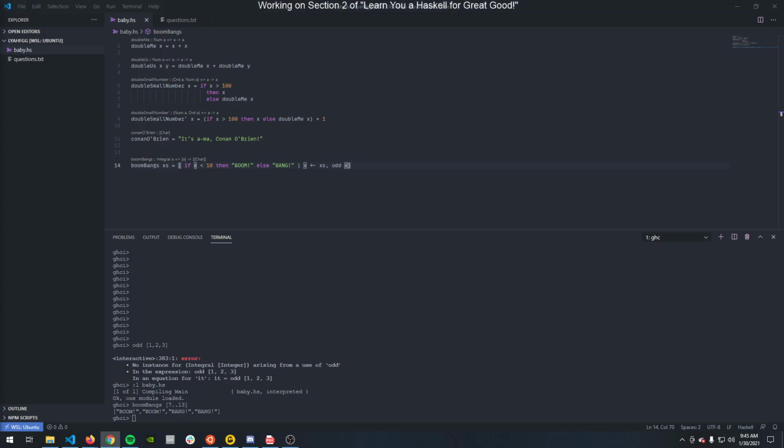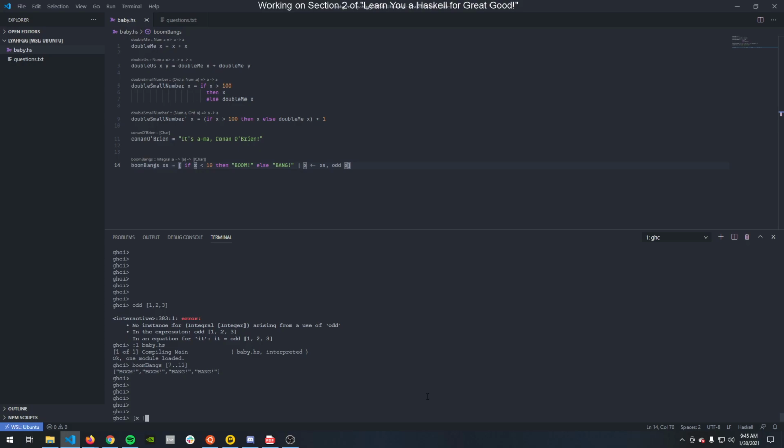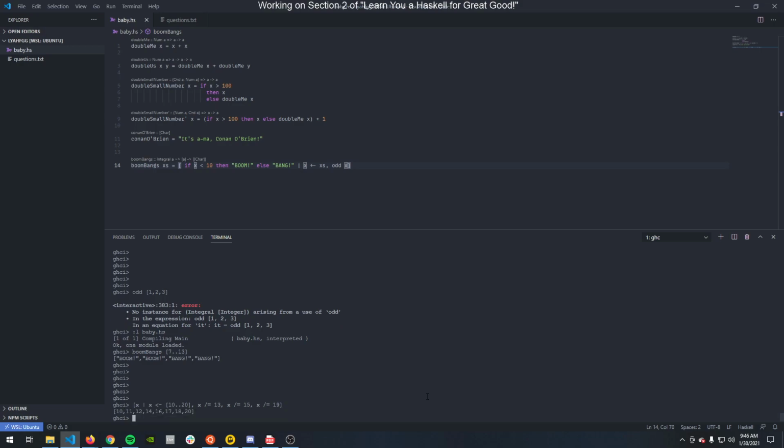We can include several predicates. If we wanted all the numbers from 10 to 20 that are not 13, 15, or 19, we could do the following. So we're going to do x, x is bound to 10 through 20, and we're doing x is not equal to 13. And it looks like they want to do that for both 15 and 19 as well. x is not equal to 15, x is not equal to 19. That's our list: 10, 11, 12, 14, 16, 17, 18, 20.